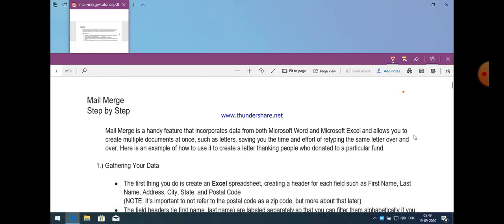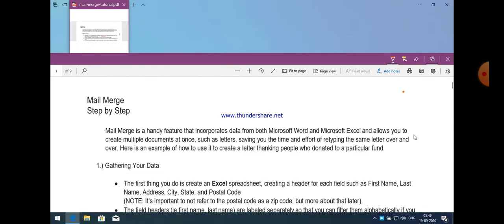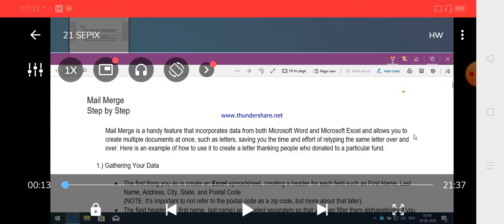So what is the use of mail merge? Basically, the mail merge option is used when we want to send the same content to different persons, different addresses or different names. In short, if the content is the same and the persons or addresses are different, then we use the mail merge option. In this way, we can easily save our time and send the same content to different persons. So let us see how mail merge works.